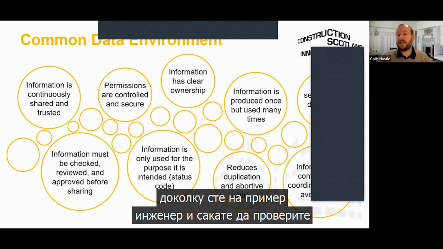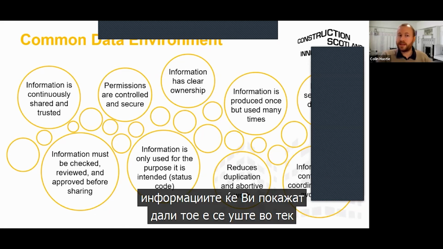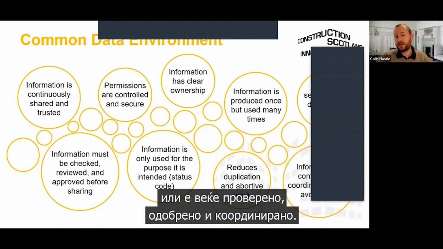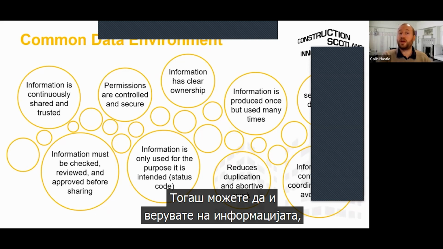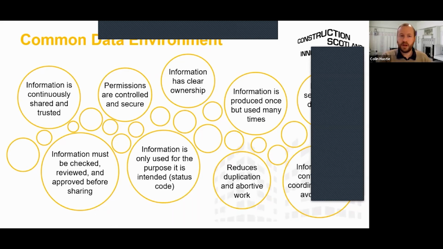So it's very easy if, let's say you're the civil engineer and you want to go in and check the latest structural model for the foundation layouts. If you want to check if that model is ready to be relied upon, if that design has been approved, signed off and checked, the information in the common data environment will tell you if it's still work in progress and maybe still in development, or if it has been checked and approved and coordinated, and you can then rely on that. All of that is managed by the system.